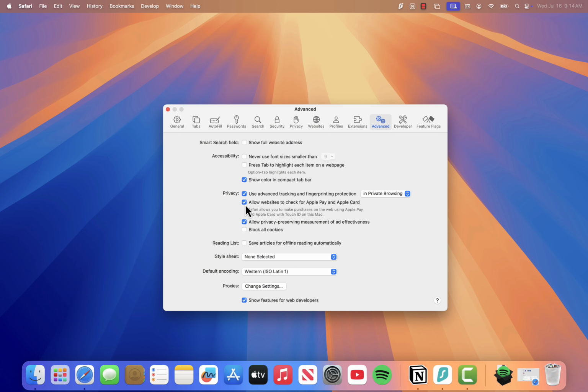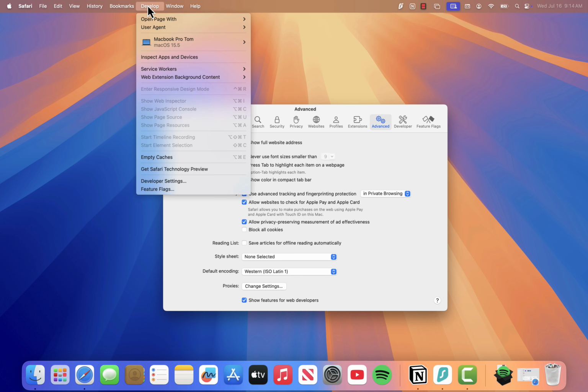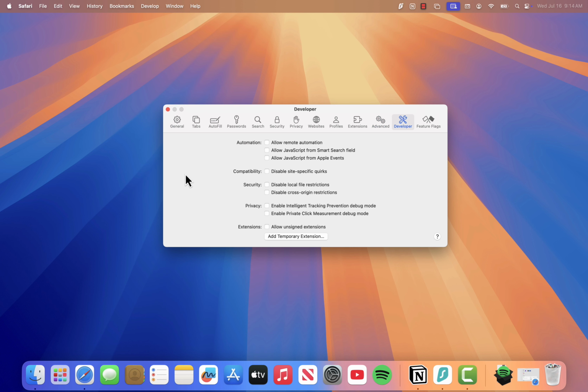This menu unlocks a full suite of developer tools, including options to inspect elements, empty caches, simulate different user agents, and enter responsive design mode. You'll also get access to deeper developer settings, covering things like automation, privacy, security, feature flags, and experimental web technologies. It's a powerful toolkit for anyone doing web development or testing in Safari.